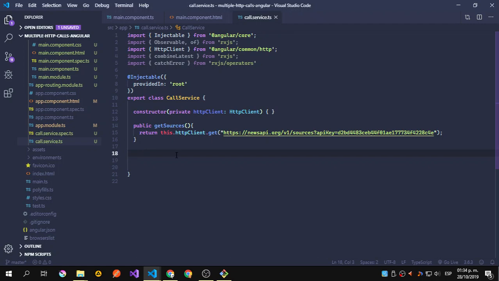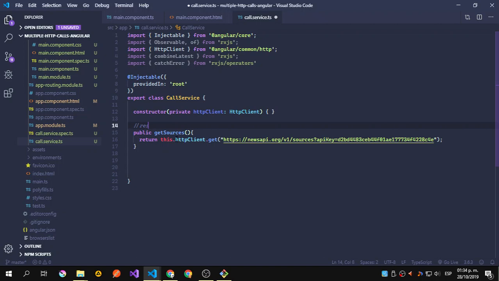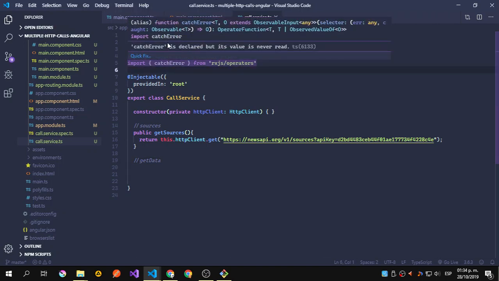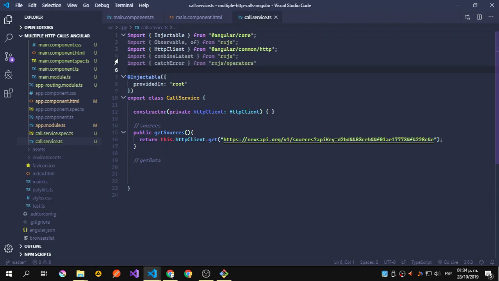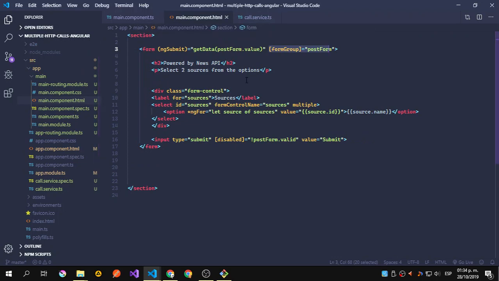Okay, so this one, let's stop here. This one is going to get all the sources, and below here we're going to handle the get data. Get data, let's call it like that. We're still not using any of these, lines 2, 4, and 5, so don't worry about it. We're just going to return this and show it in the component, just for you to see that.